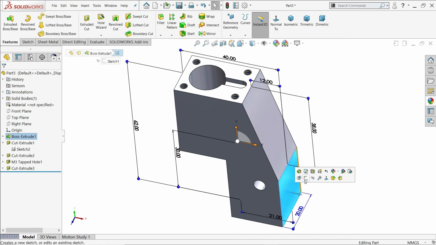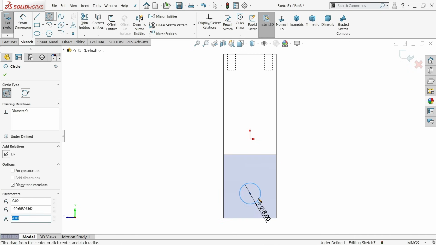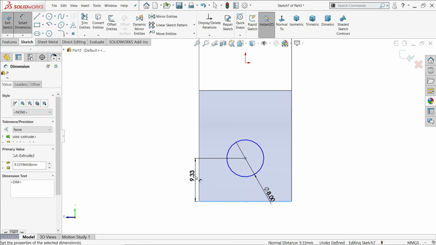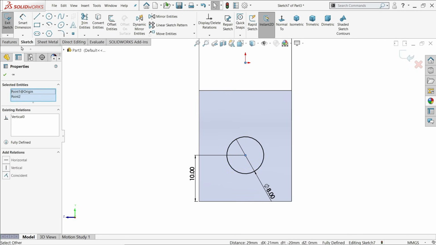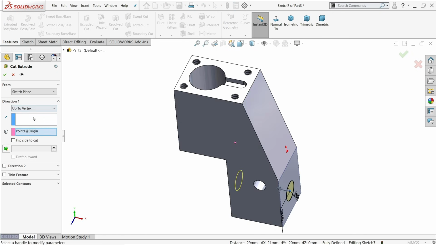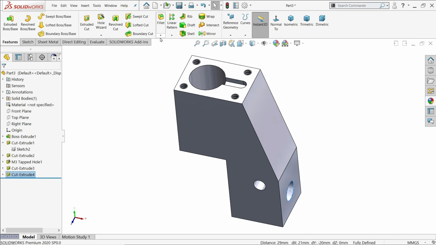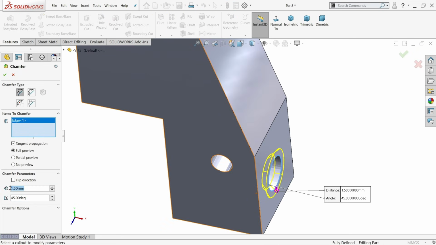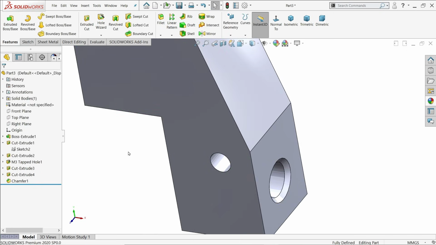Okay, now let's go to this face. Now here 8 millimeter hole and this hole also 10 millimeter. Make sure it is located at center point, vertical relation. Extruded cut and keep end condition here through all. Say yes. And at this end we make a chamfer, 1 millimeter by 45 degree. See.